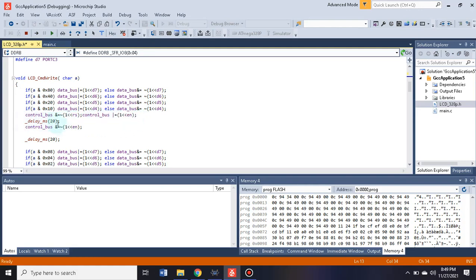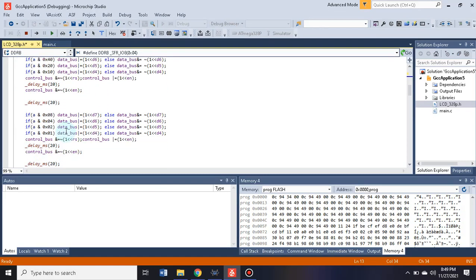Then we have used a delay here of 20 milliseconds. Then the control bus AND is equal to NOT enable shifted left by 1 bit, and then we have used another delay. Basically, these control pins are controlled in a way that the data is not displayed so fast, but in an organized manner. Otherwise we cannot understand the data that is being displayed on our LCD.